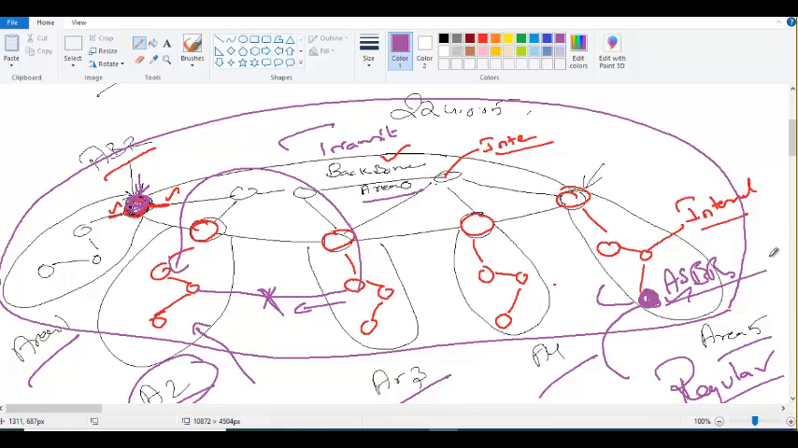ASBR. So if you want to summarize the external route, which is the best place? This is the best place, ASBR. See how nicely OSPF is designed. Very nicely designed protocol. Well designed.